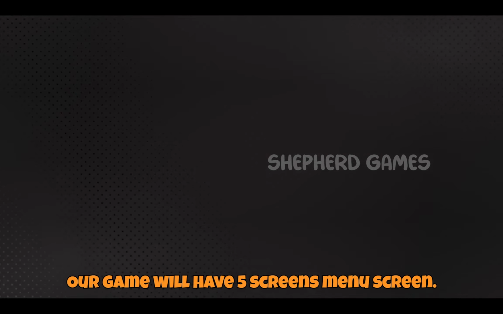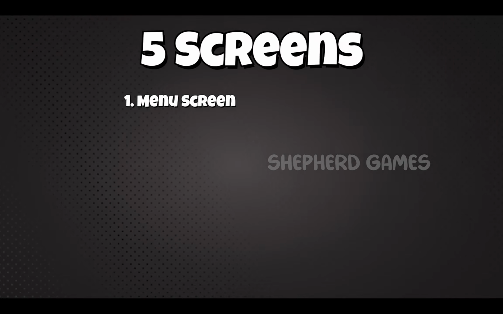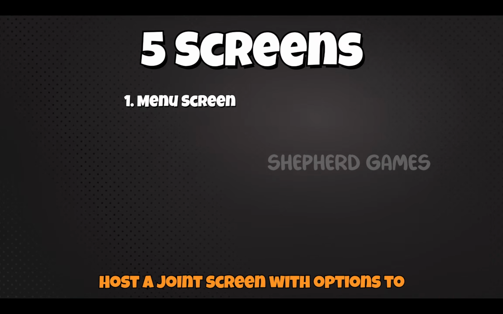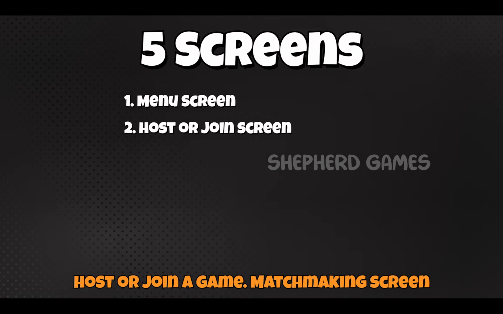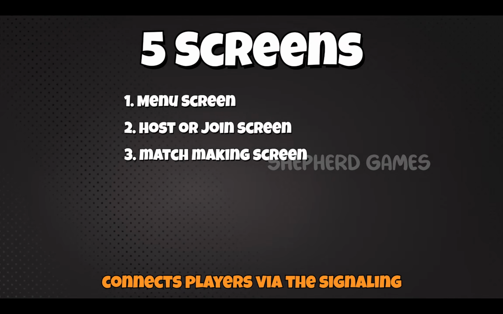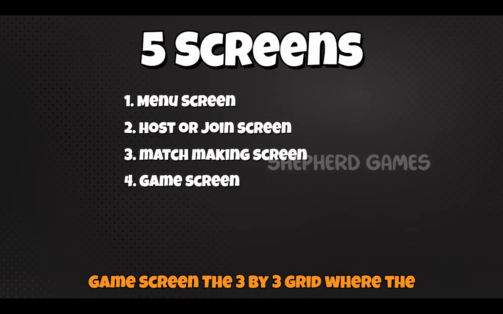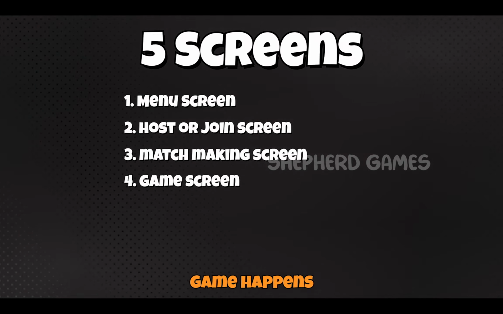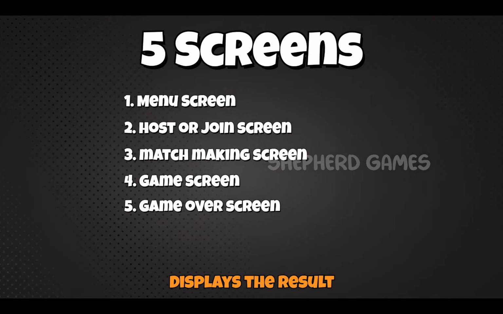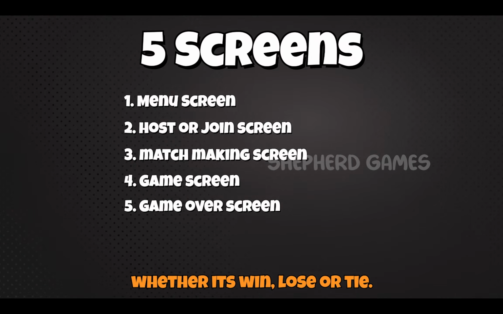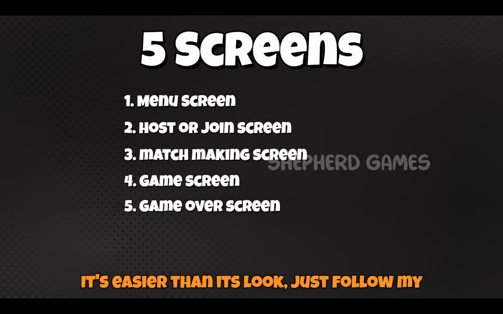Our game will have 5 screens. Menu screen with start and exit buttons, host or join screen with options to host or join a game, matchmaking screen that connects players via the signaling server, game screen, the 3 by 3 grid where the game happens, and finally the game over screen that displays the result, whether it's win, lose, or tie. We'll develop each screen step by step. It's easier than it looks. Just follow my lead.